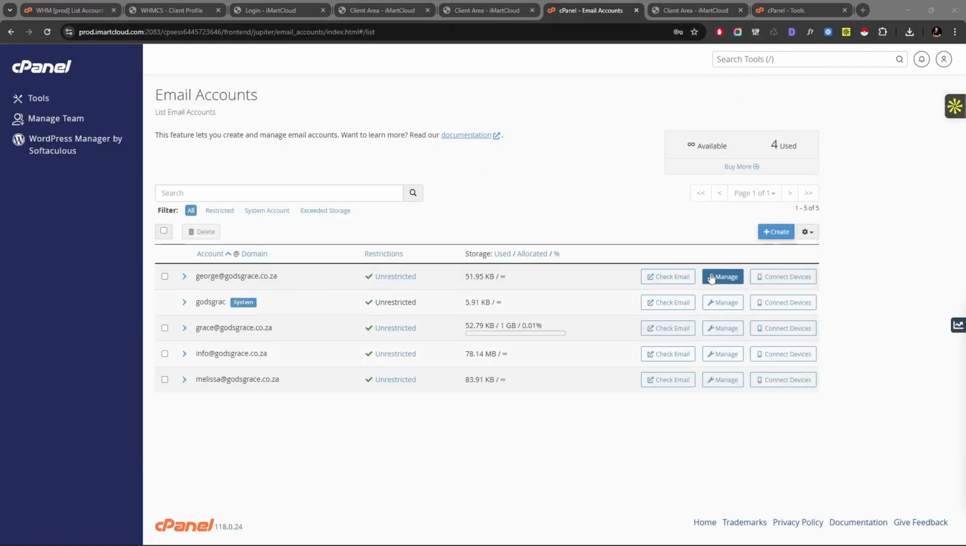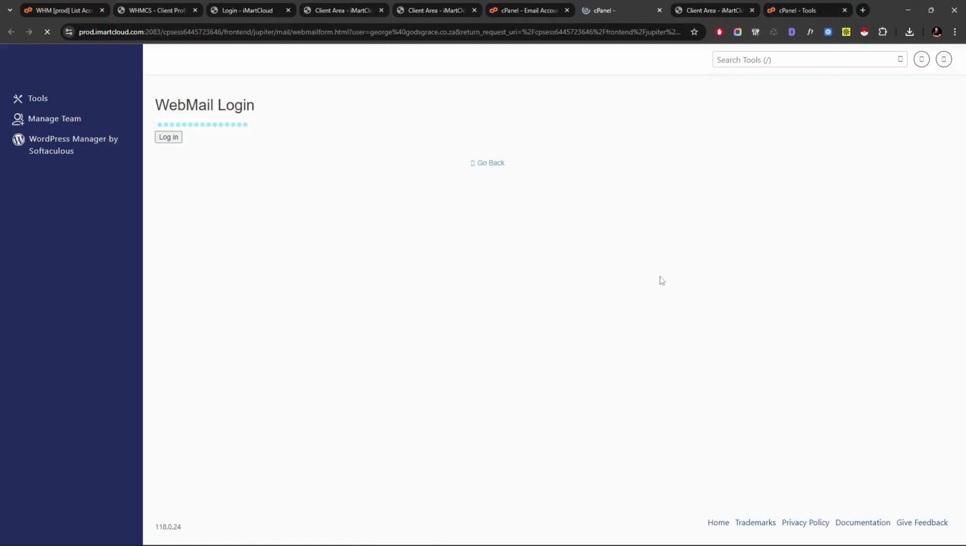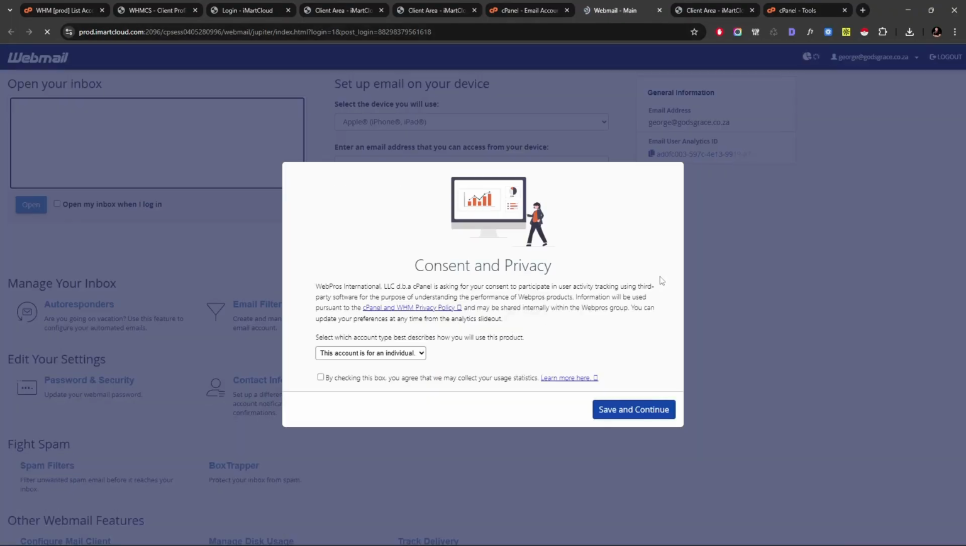So that's all about the manage button. The second button we can learn about is the check email. So the check email button, this is where you access the actual email, in case you don't have Outlook at the moment. You are still able.